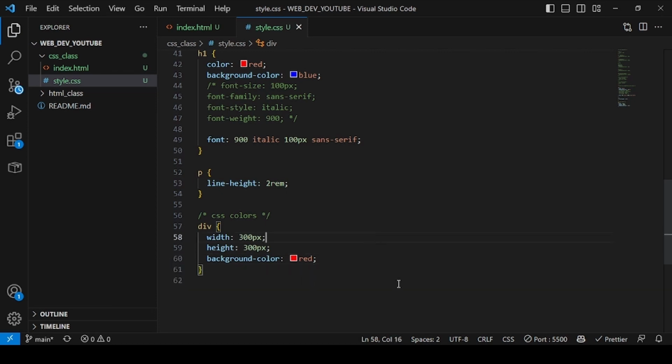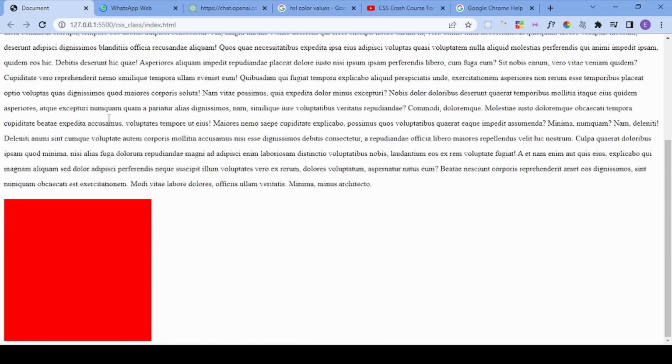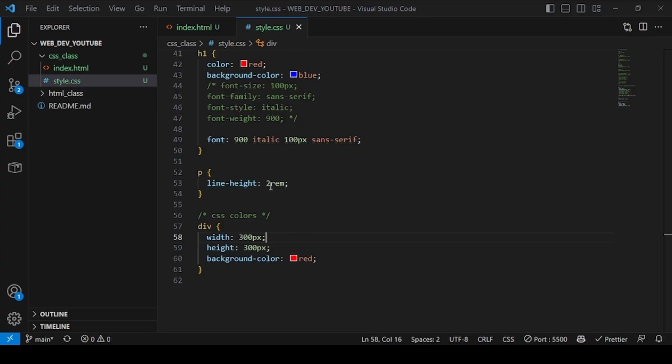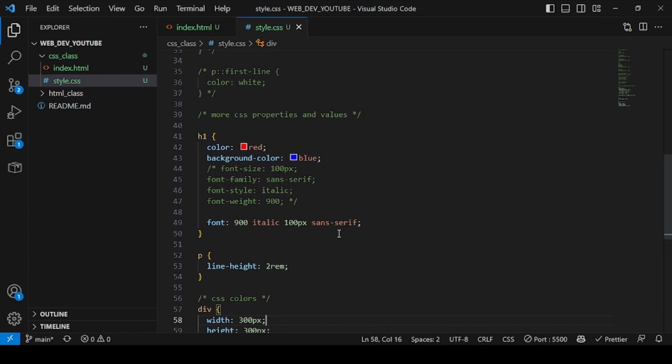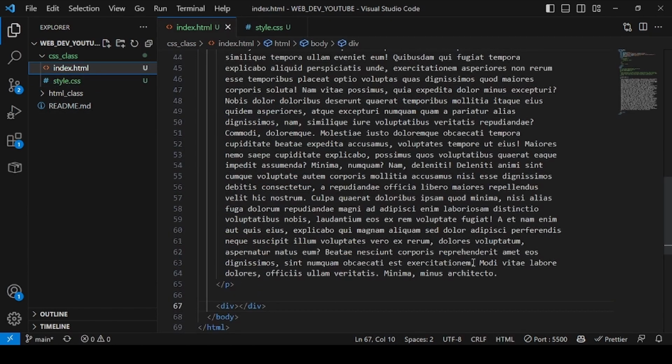So you guys have seen this before. If I head over to my browser, this is the red color. So that's that. So real quick, I want to remove some of this text. I think there is too much. Let me go over to my VS Code. Now, I'll go back to my HTML and remove some of this text. It's too much.